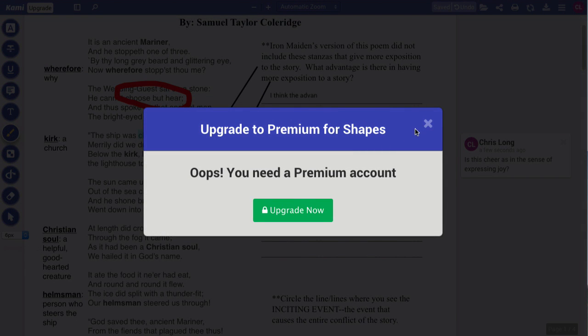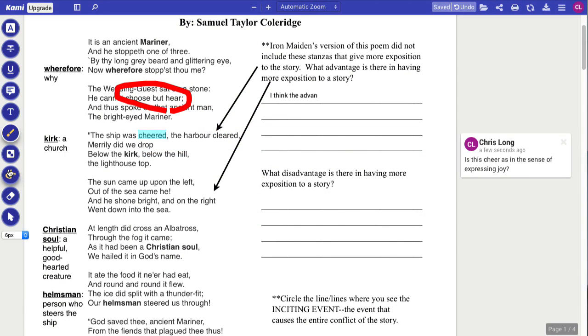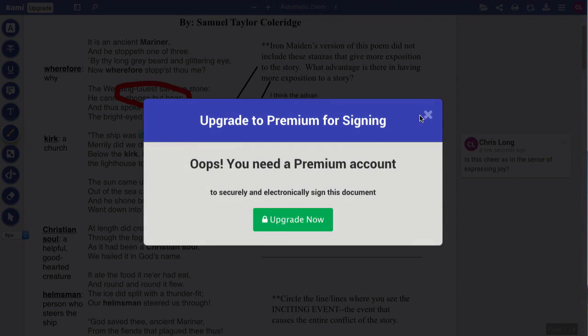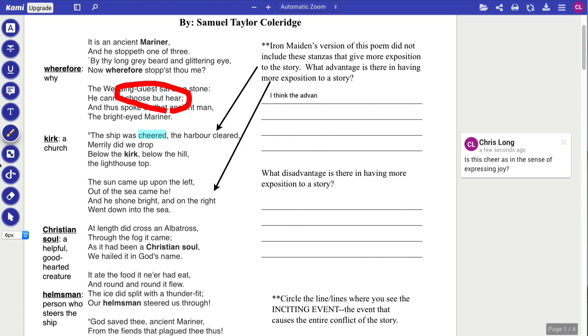draw. The only thing that you can't do with the free edition here is you can't draw shapes. That's a premium feature. And I don't think you'll be able to sign either, but I don't really need my students to draw shapes and sign on top of this document, so it's good. And then there's an eraser here. I can erase that because it's ugly.